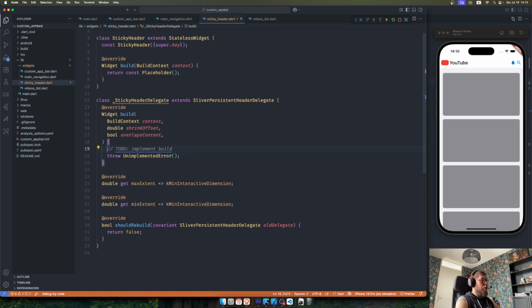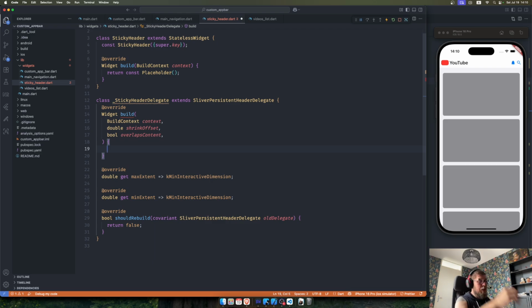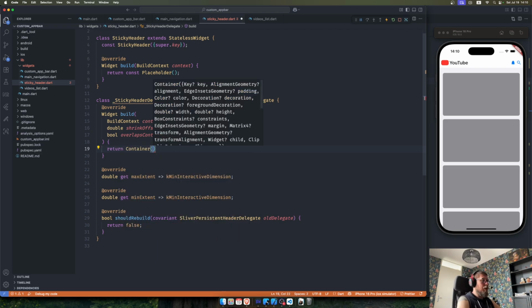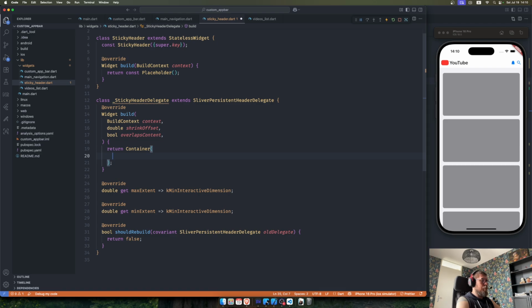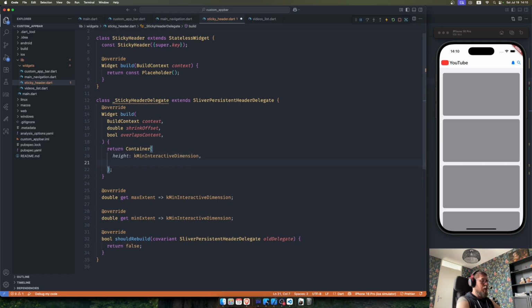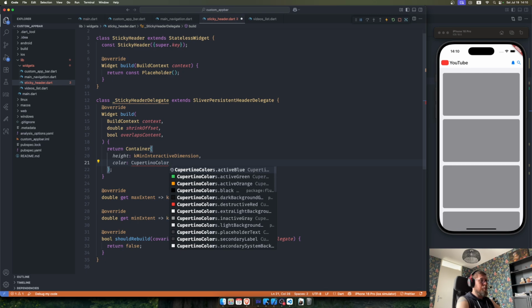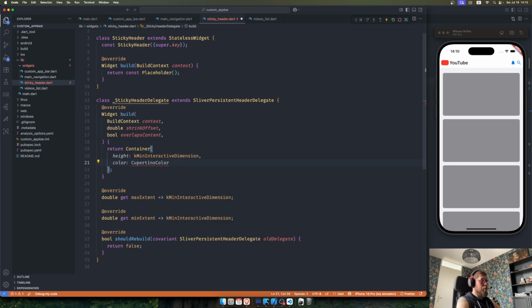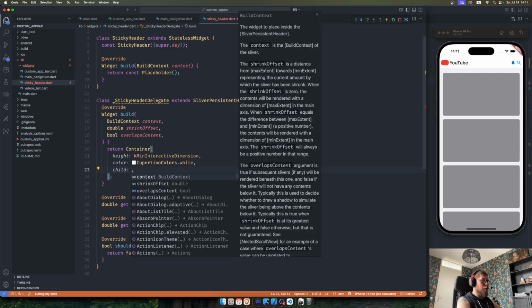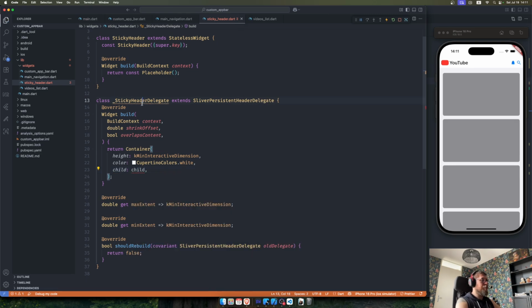So let's go here. What is it going to render? It's going to render just a simple container with some background. So let's do container, and the container has to have a height, and this height has to be like this, and color will be white. And child is going to be just a child we pass inside our delegate.